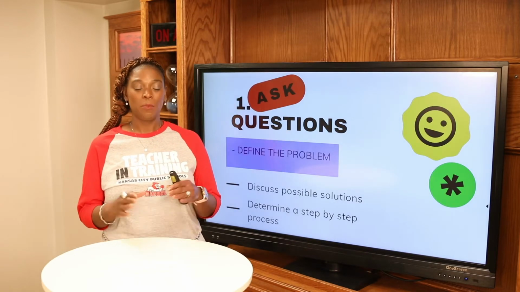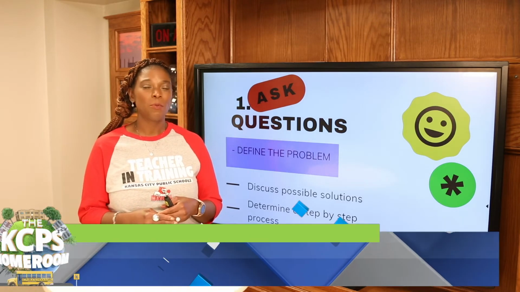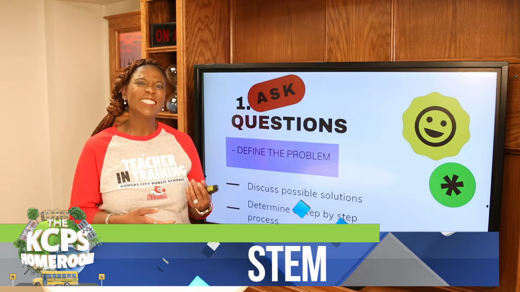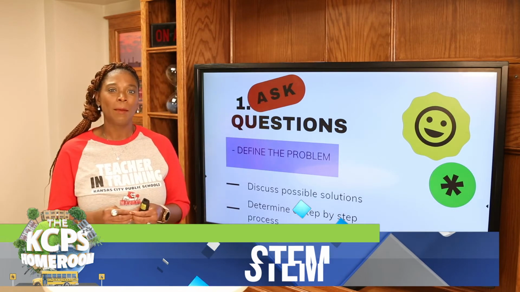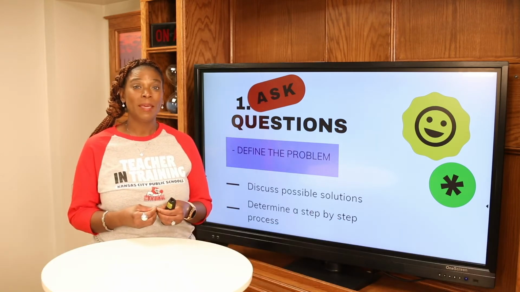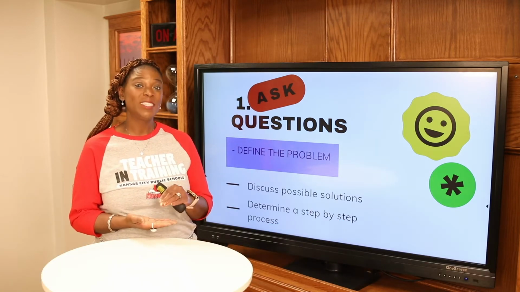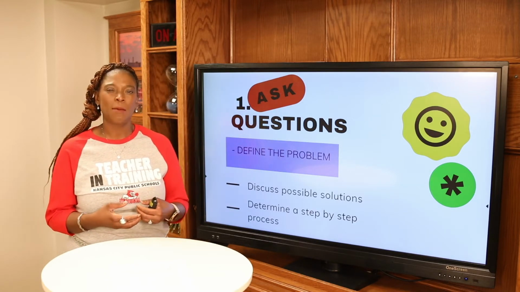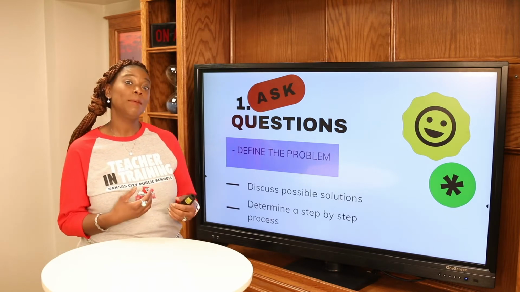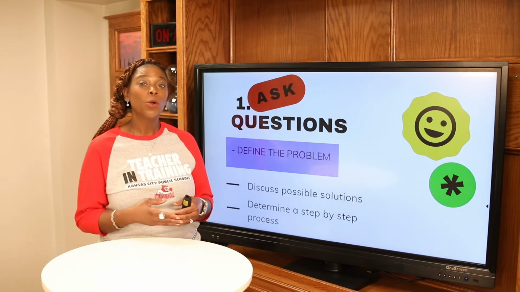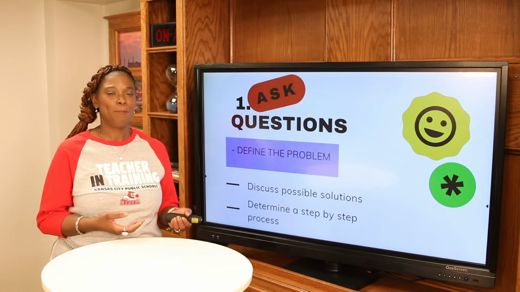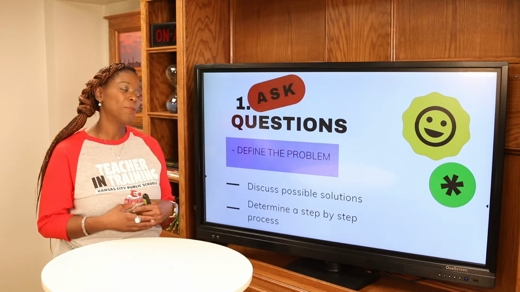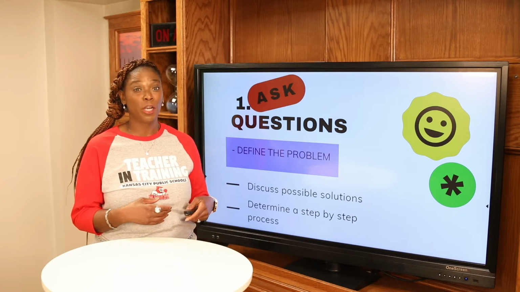Next, let's think about the process. We use something called the design process when we are going to do projects or experiments. The first part of the project is to ask questions. What is the problem? Well, in this situation, the problem is we need to create a boat that can withstand the weight of the materials that we're going to use. Next, let's think about what are some possible solutions. Maybe you discuss this with your family, or you make a list of it in your head or on your paper. Finally, the questions you ask yourself are going to determine your step-by-step process that you're going to use in order to construct your boat.